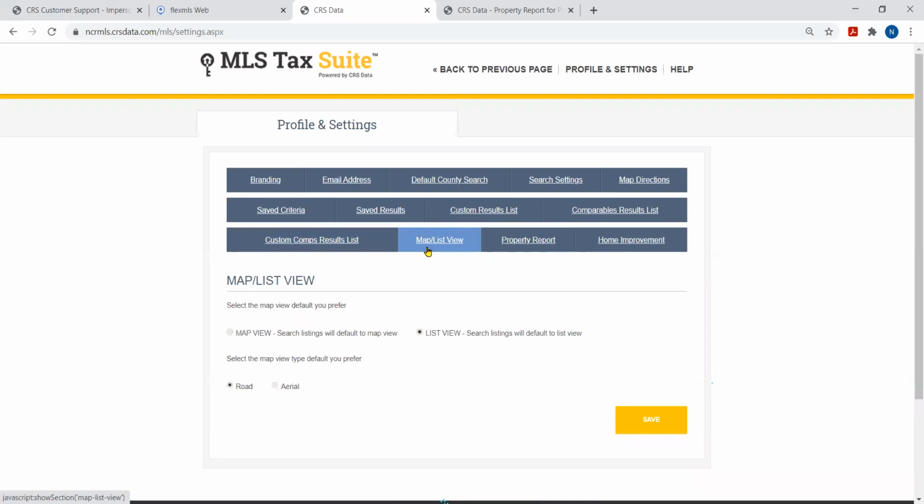Map versus list views, just to become familiar with it, I will show you that your map views, whether they be road or aerial, are your choice. Everything I'm going to show you today will be set up in road because that's the way my defaults are set up. I'm going to have a list view with a map view as optional. You choose whether you want to do that opposite. Maybe you want your map view with the list view as optional.